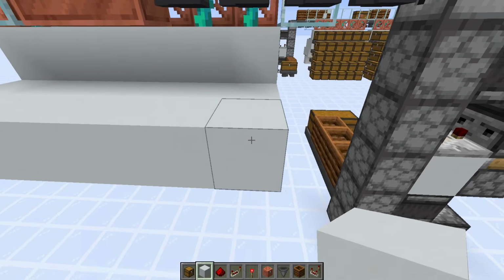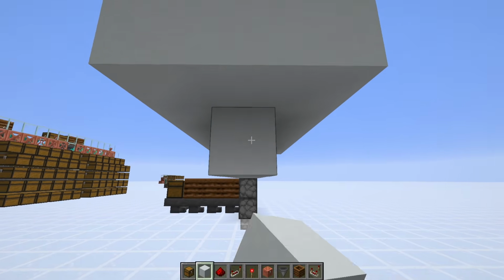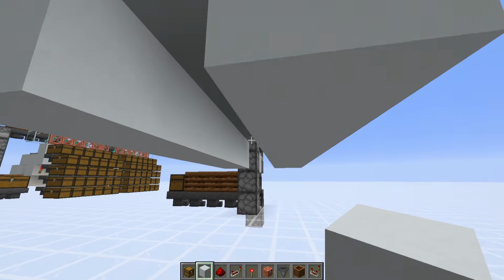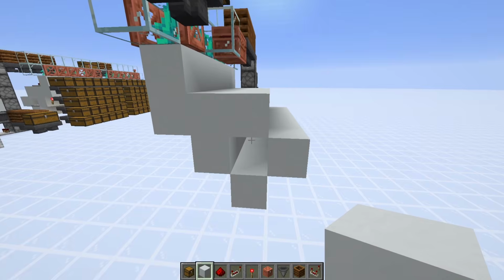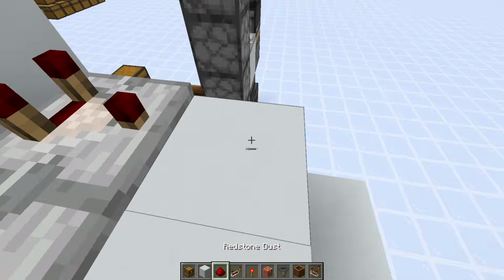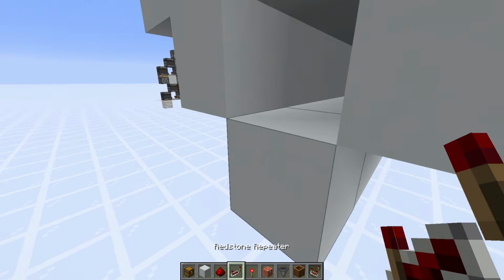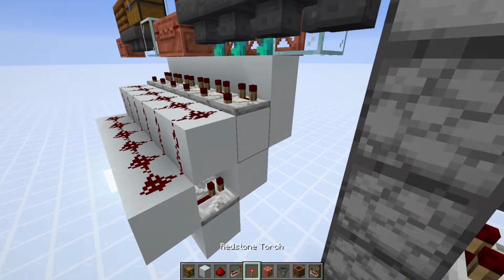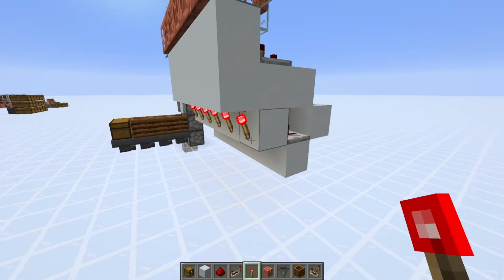Right now we're gonna put another line of blocks under here, 2 blocks over there, another line here, and another one here. Lastly, we're gonna put a line under here. Now we're gonna put all the comparators over there, redstone, and all the repeaters. Lastly, we need to put redstone torches here behind the block.